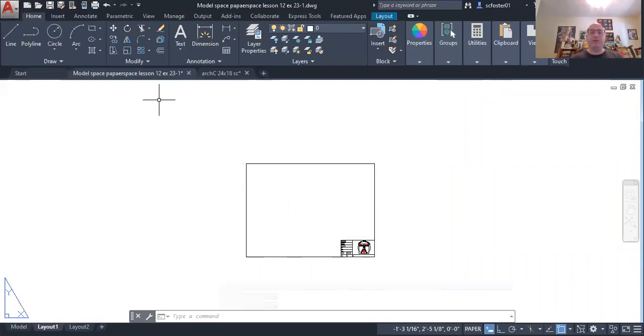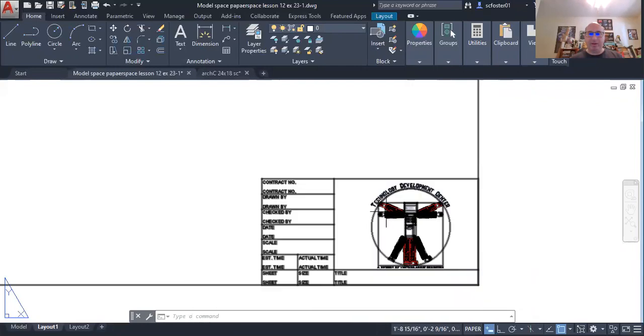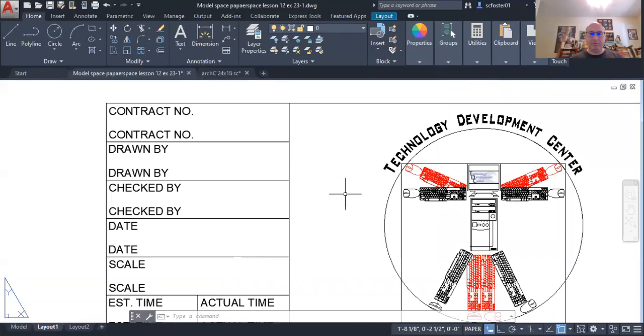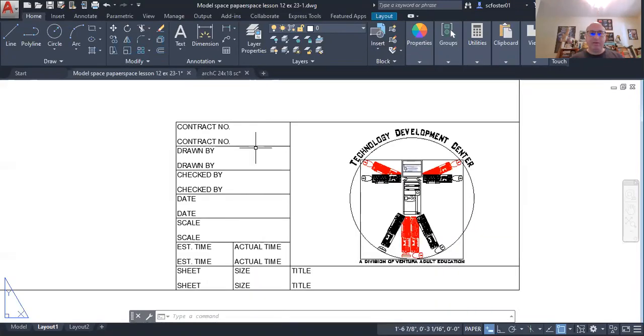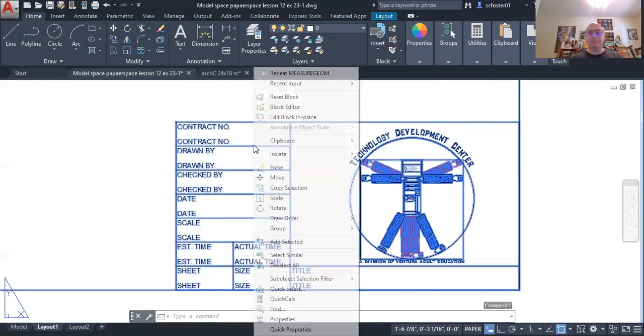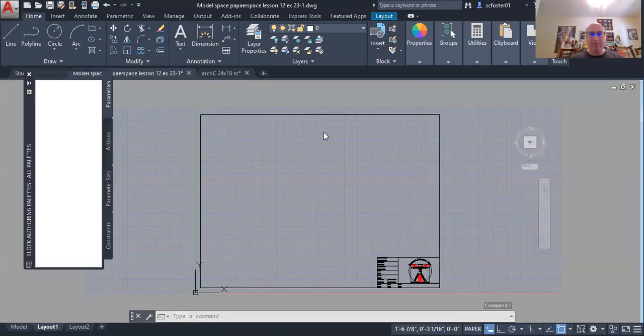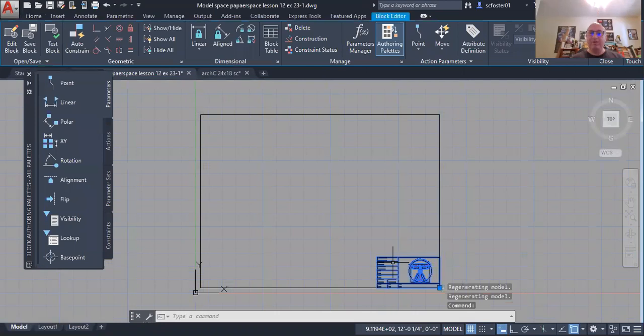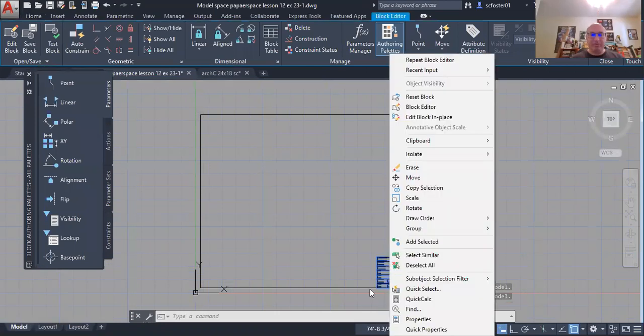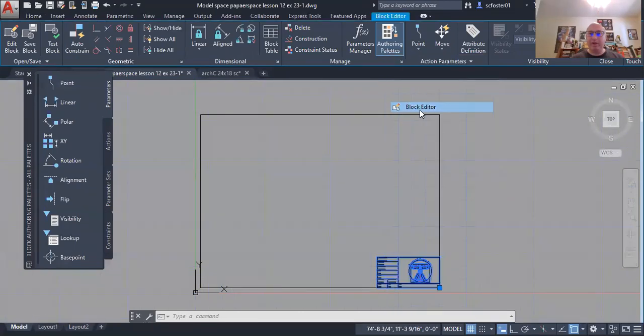Okay, now I inserted the title block as a block, not as an external reference, because I can go in and click on the title block, right click, block editor. Give it a second. It's thinking. Do not explode your drawing sheet or your block. With the block editor command, there it goes. Now I'm going to pick my title block again. See how it's separated from the border? I'm going to say block editor.